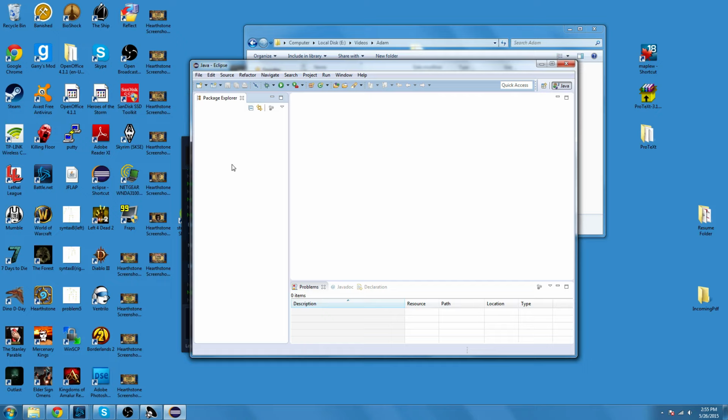This is your package explorer. I'll explain what goes in here in a second. And down here is just some extra stuff for later. When we start executing our programs, we can see our output down here in a tab that'll open up like this called console. So let's go back to the package explorer over here.